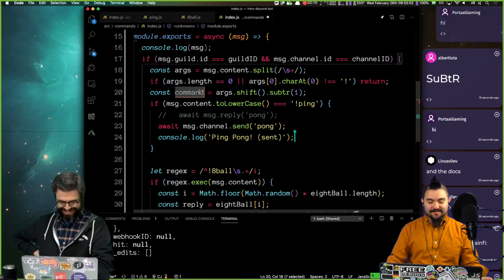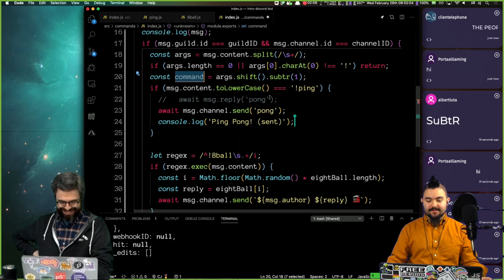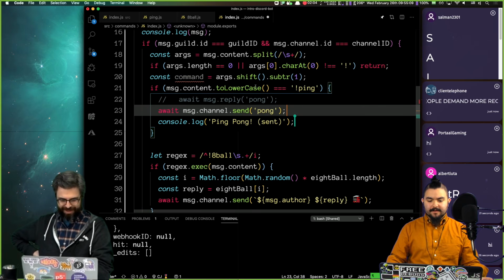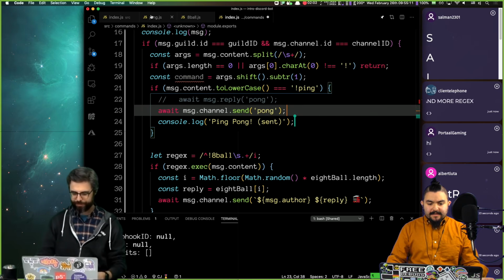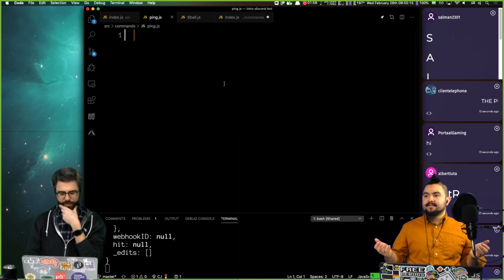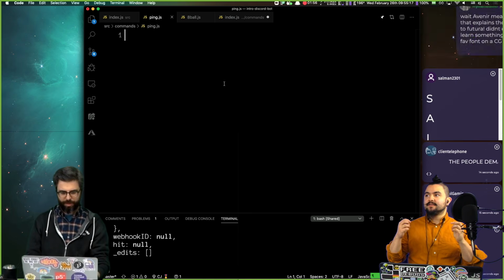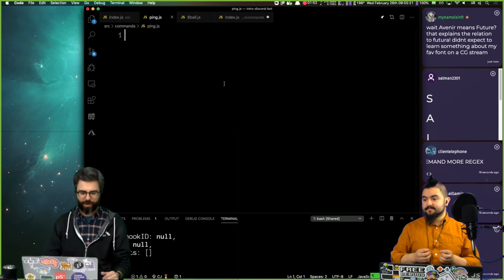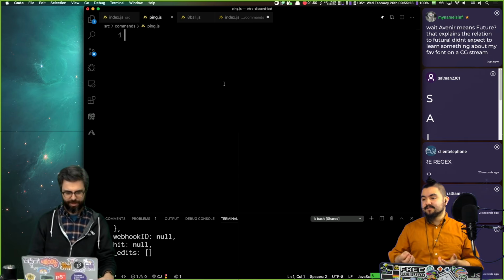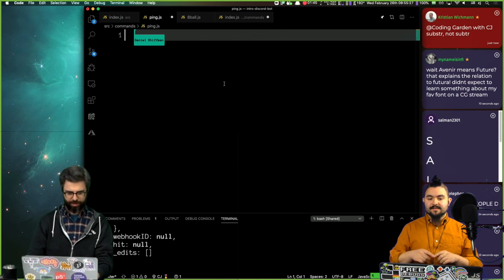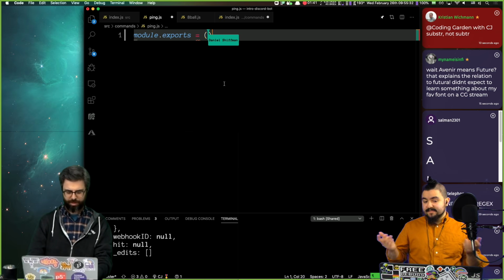And then we have the actual command. And so let's extract these handlers, like the ping handler and the 8-ball handler. So in ping.js, we're just going to export a function that takes in the arguments. Yes, we might as well always take the arguments in the message itself. So in ping.js, let's just do module.exports equals an async function.